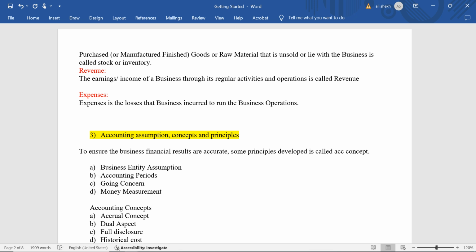Then accounting assumptions: business entity, going concern. These questions may be asked in your interview, so you have to know the basic detail, any one or two points.